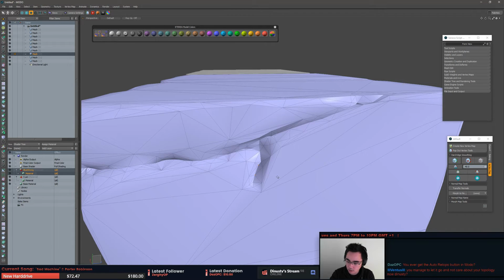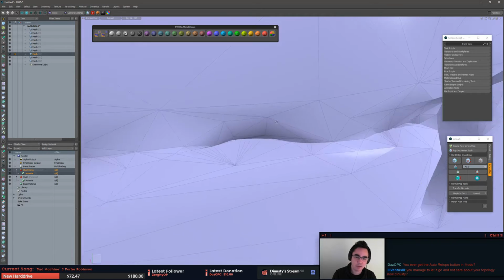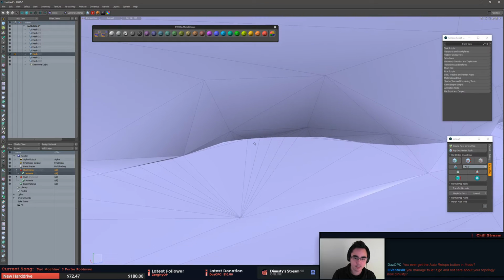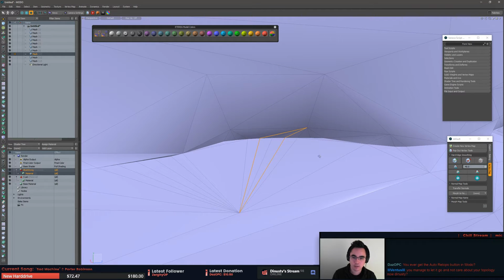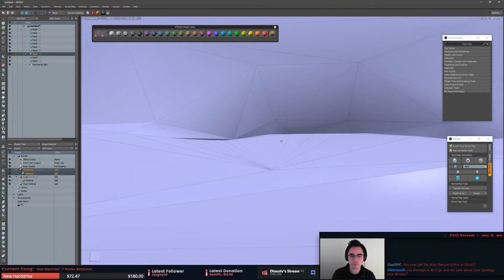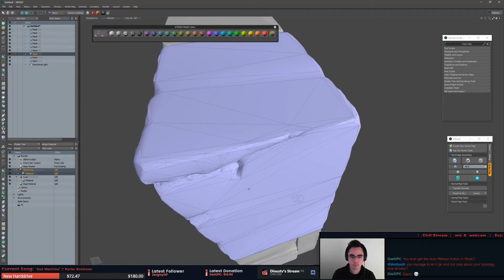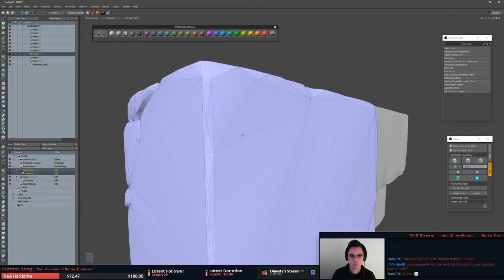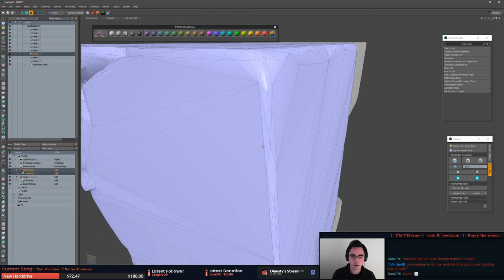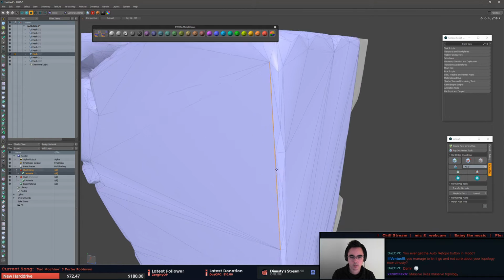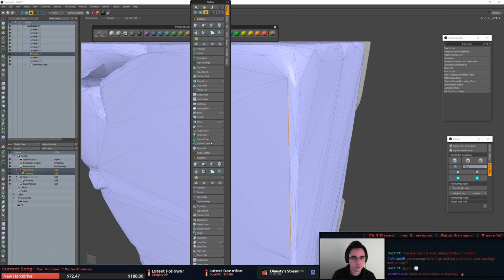Dazzo, I tried the auto retopo and it was pretty brutal, man. Can you imagine you managed to let it go? I mean, yeah, but look at this. I can only let so much go. Yeah, I actually tried it out at work.